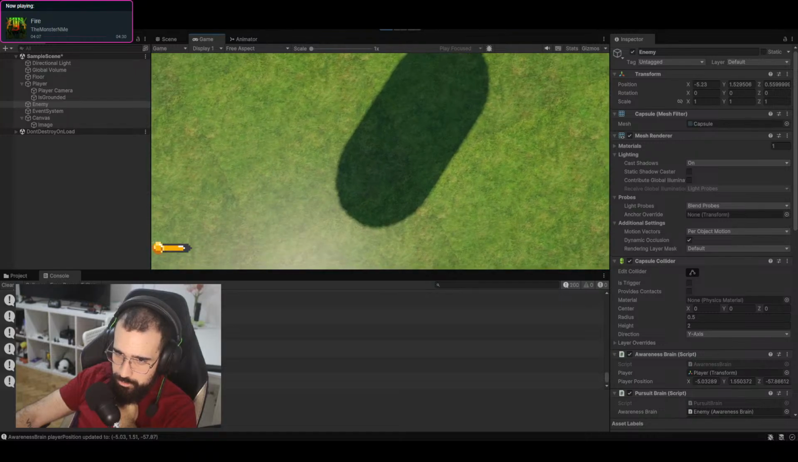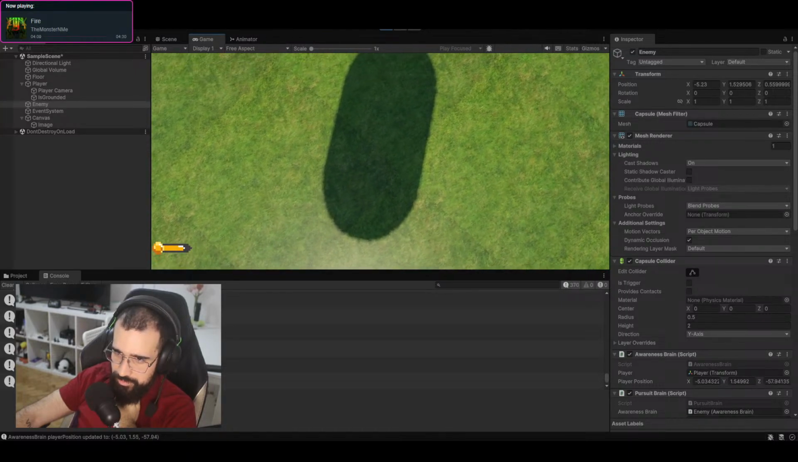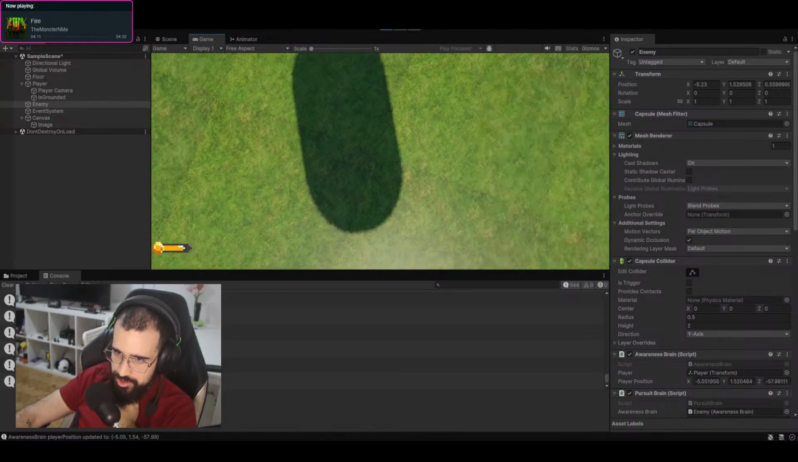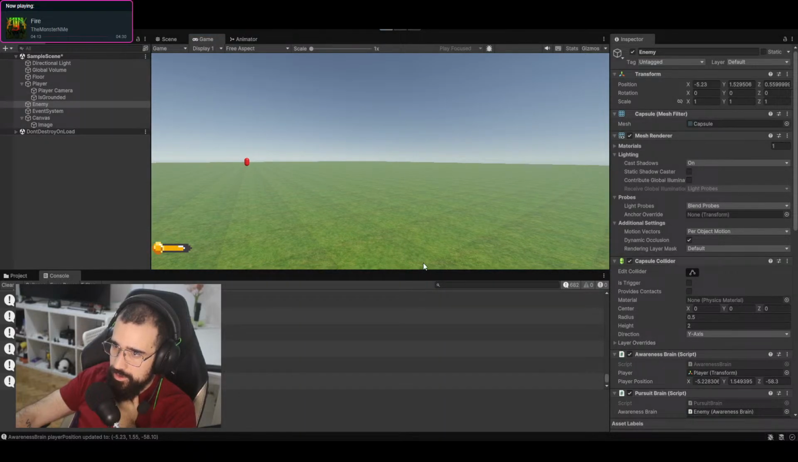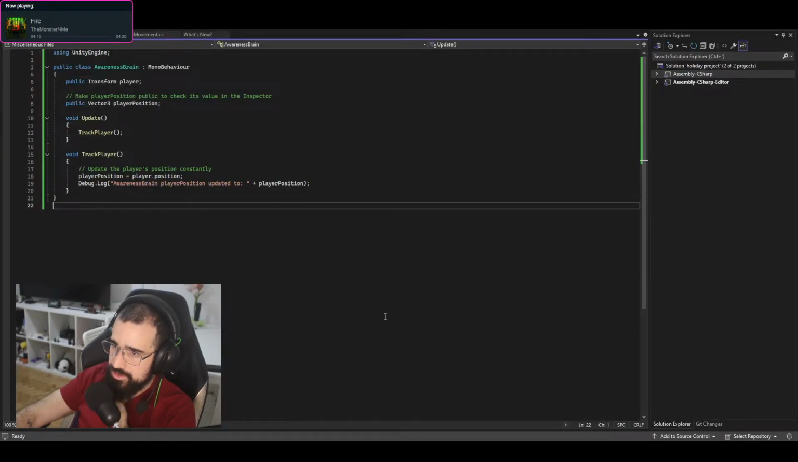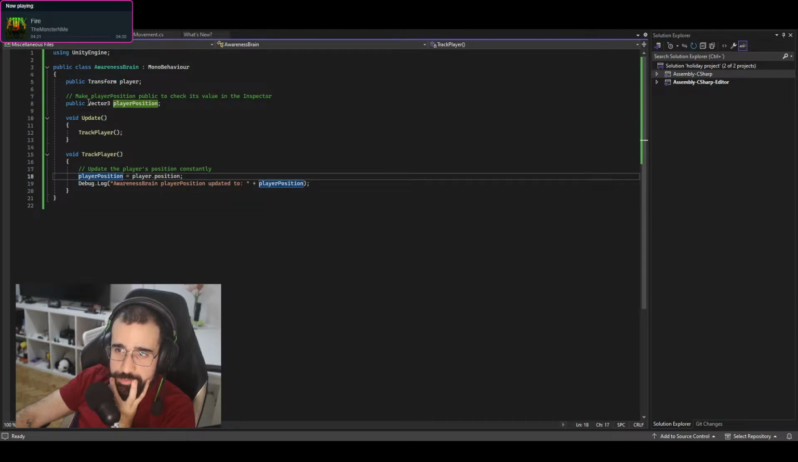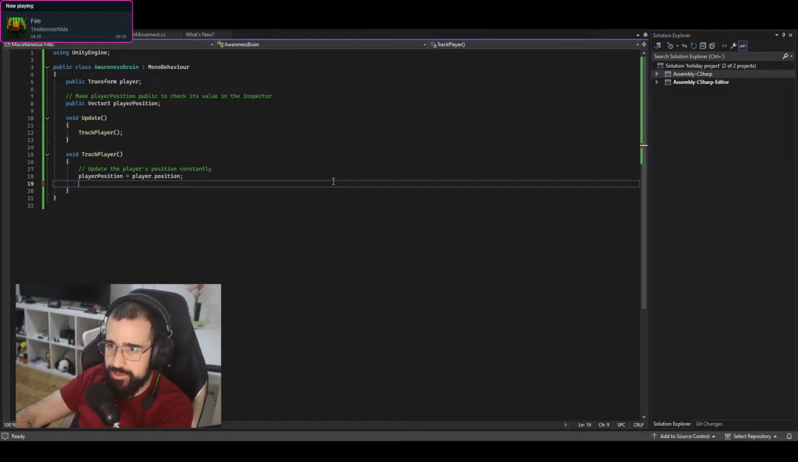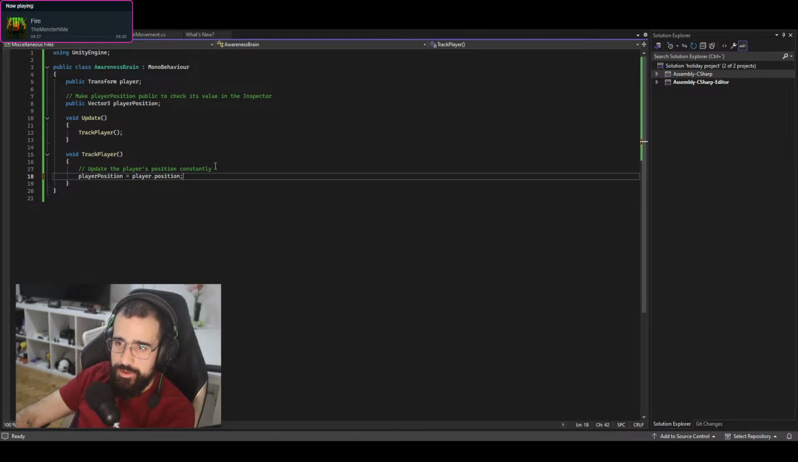Okay, so the awareness brain is getting the position to the pursuit brain, but it's not passing the values through the other script. So it has a public transform, public vector three, player position. Okay, it's public, so it works. You can take this out. And player position, player dot position.